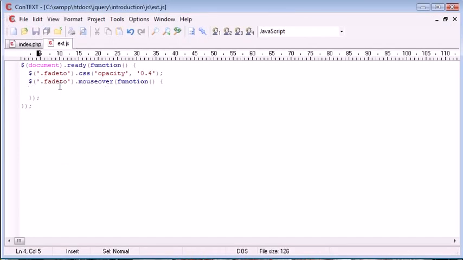Now when I mouse over a particular element, I want it to fade in. So I can say $(this).fadeTo, and I want to fade it to 100% opacity. I'm going to do this at a speed of 100 milliseconds. I want to fade it to an opacity of 1, which means it's fully visible, and then I want to use a callback function. What this callback function is going to do is set every other image on the page to 0.4 opacity, because as we roll over each image, the opacity will otherwise be stuck at 1.